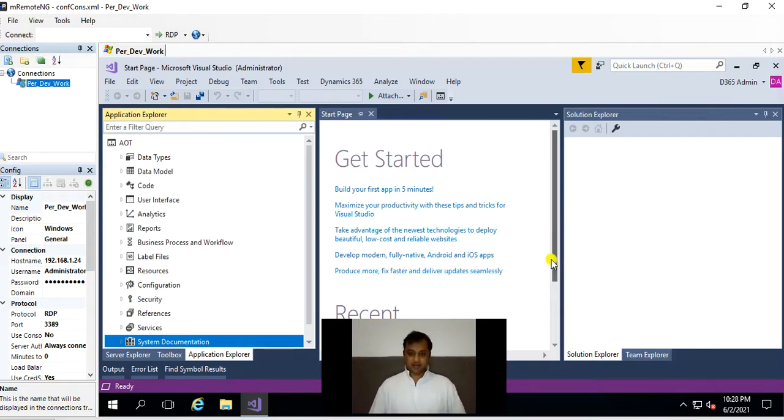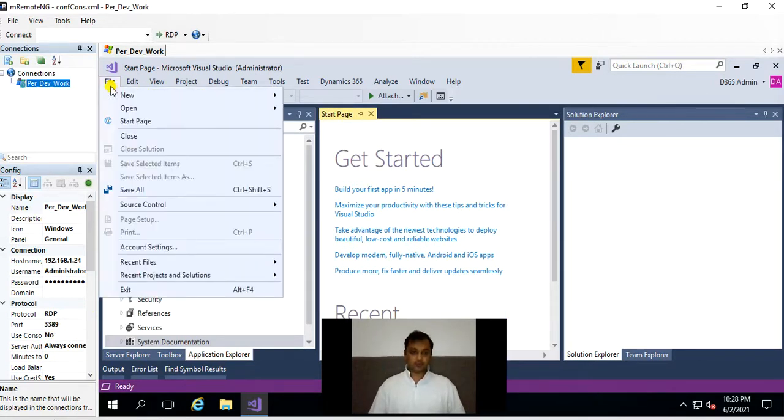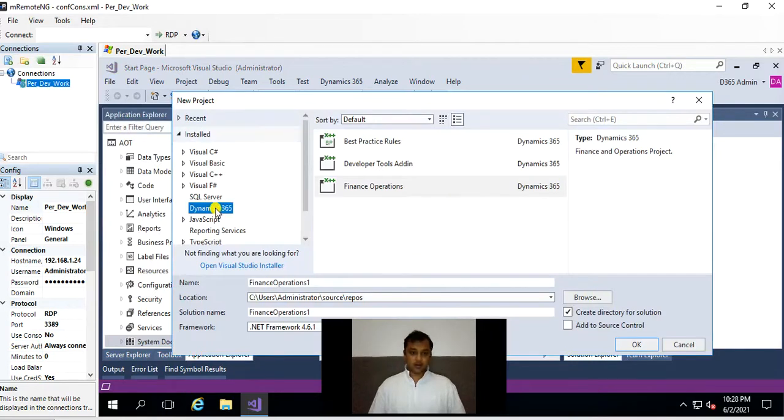Then to start with your development, you need to create a project. Once you go to your project, you have to click on new project. In the project, you will be selecting the option called D365. So Dynamics 365, you will see which kind of project you want to create. So you can have best practice rules. You can define your own best practices for your development, create that project, set it up for your PSTS, and use it for the validation.